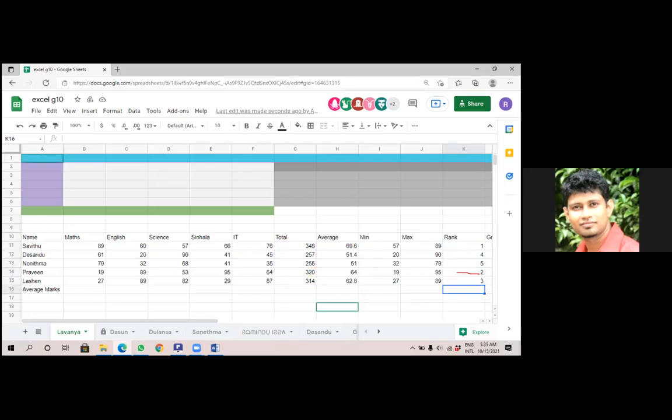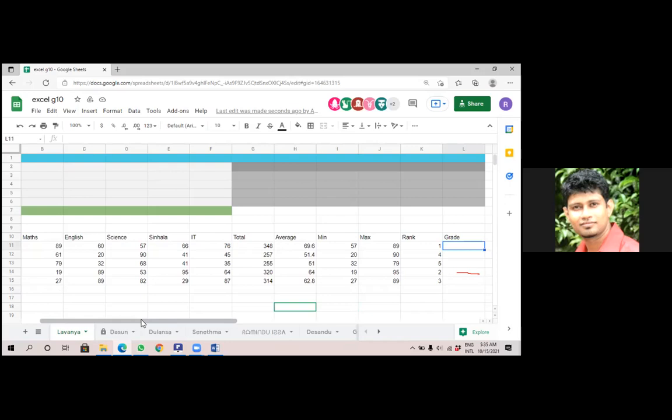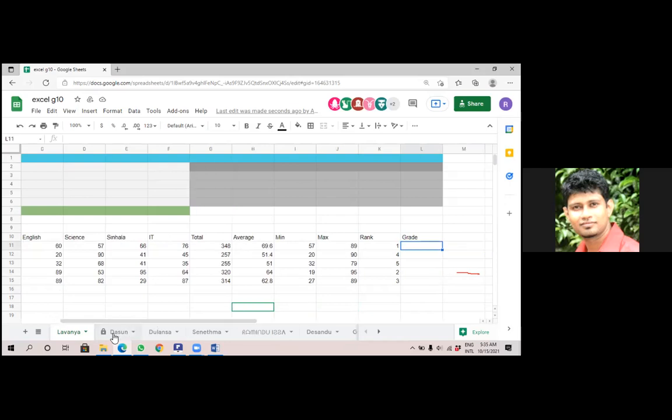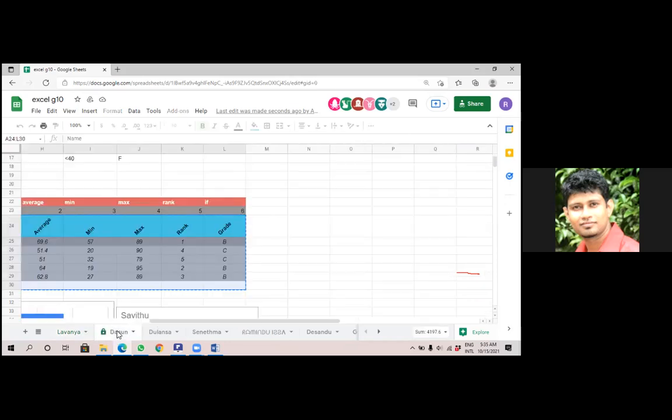Now the next thing is grade. The last thing that you're going to find is grade. So you can see how I found that. Go to my sheet, Dasun, and then click on the grade. So let's see, click on this first cell. When you click on there, you can see the formula that I have used.